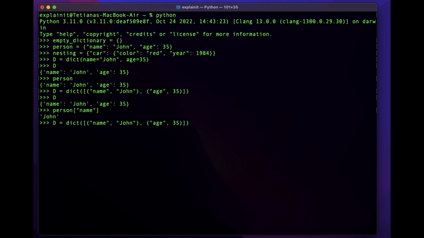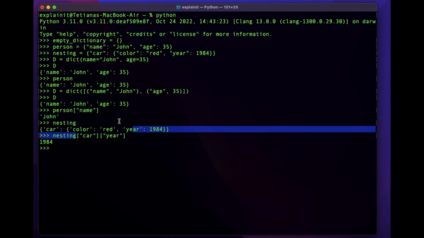Dictionaries support arbitrary nesting, so we can go even deeper in our dictionary. For example, we created our nesting dictionary, which is here. You want to get car, and not just the car value, but the specific year, for example, and in the result you will get a year. So you can go deeper and deeper as much as you have the information.